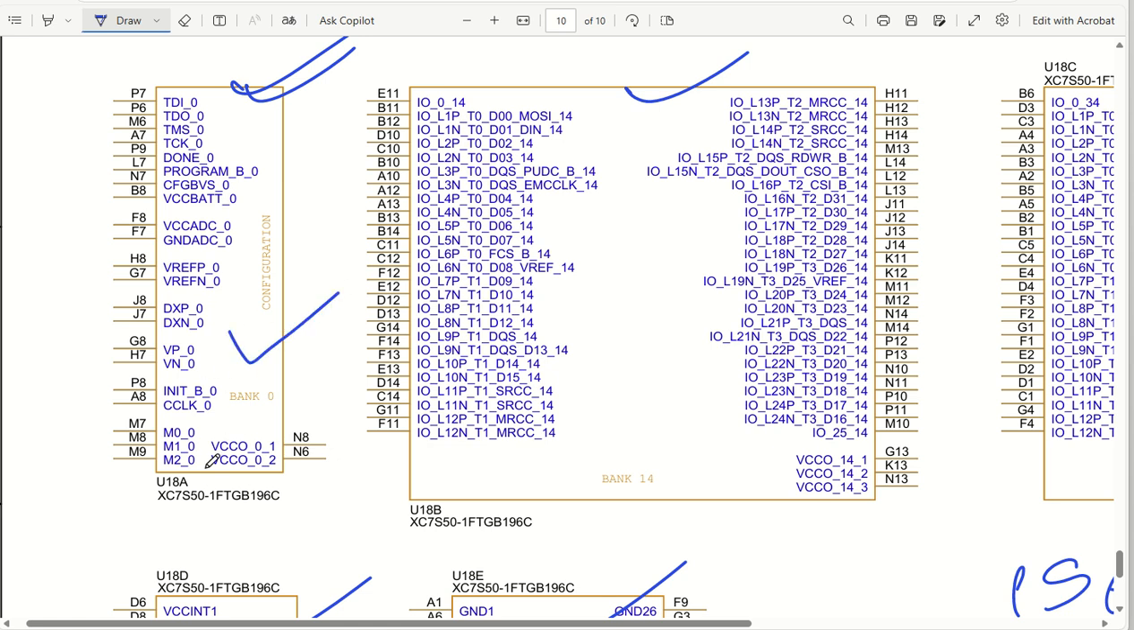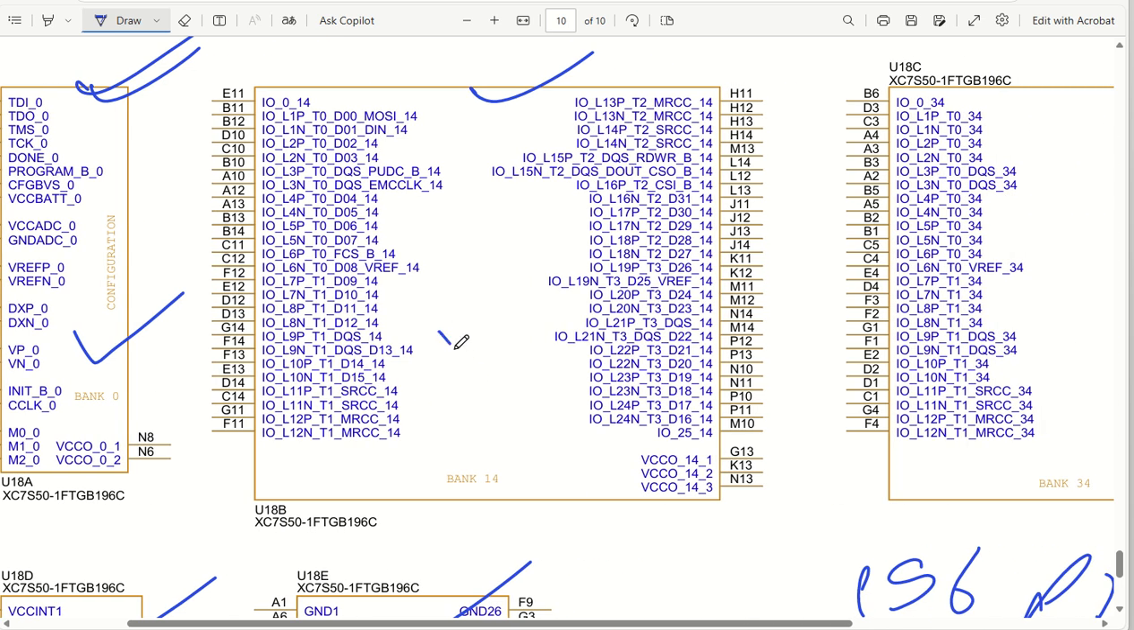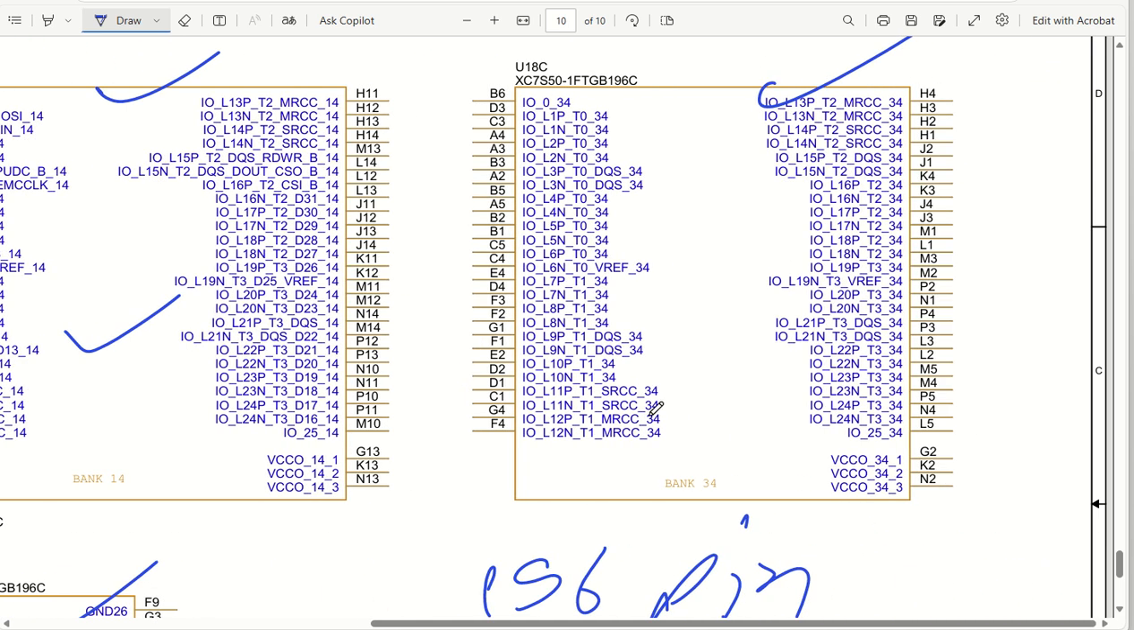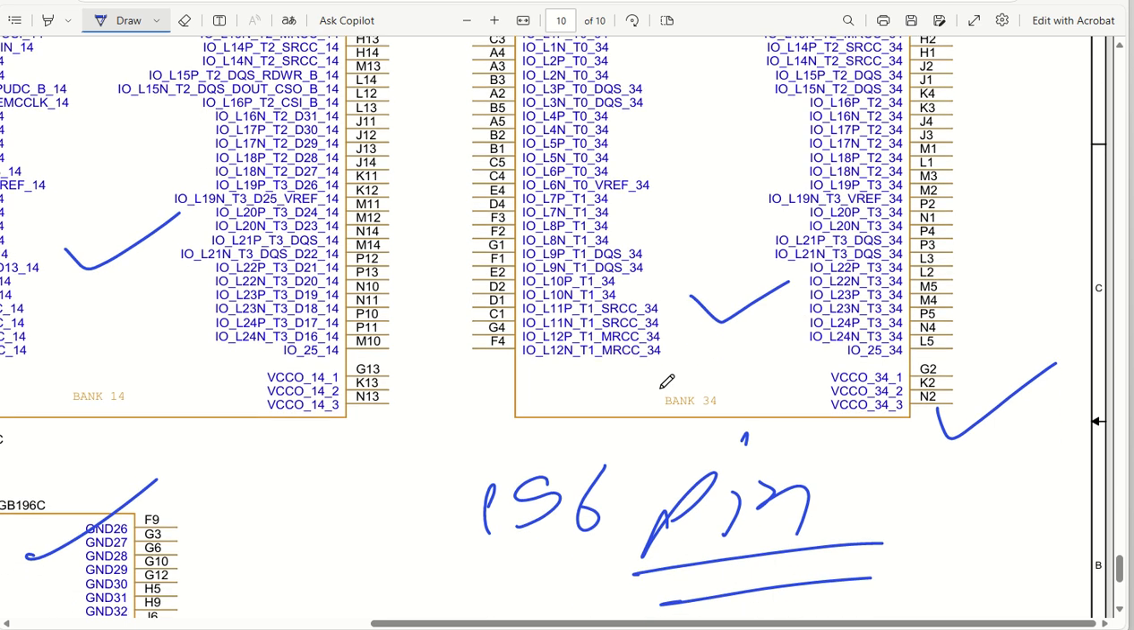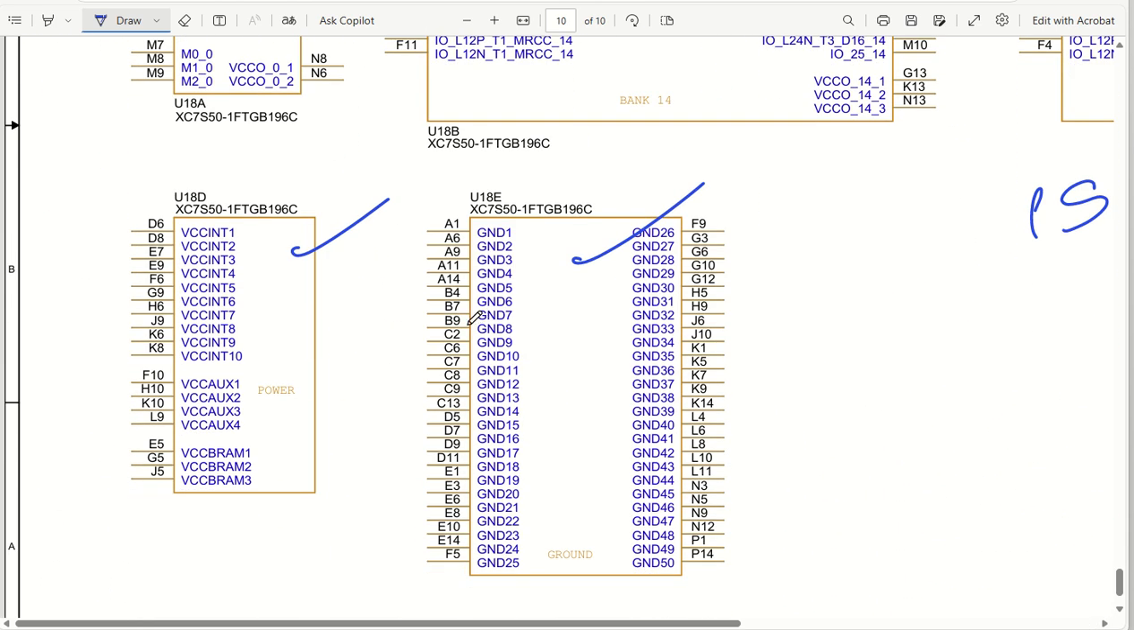Similar to that, all the bank 14 pins are listed in this particular section, and all the bank 34 pins are listed in this section. This is very easy and understandable: if we are going to connect or interface some IO signal or memory devices and other peripherals, we will be able to assign them at one particular block. And the corresponding power supply is also connected to that only, right? So this is a very good method.